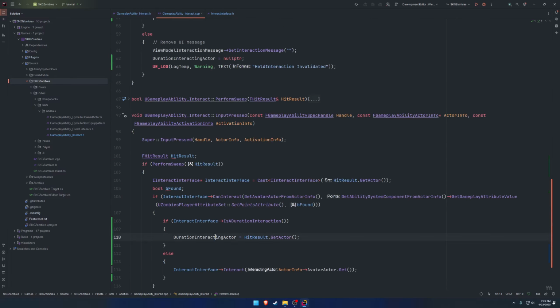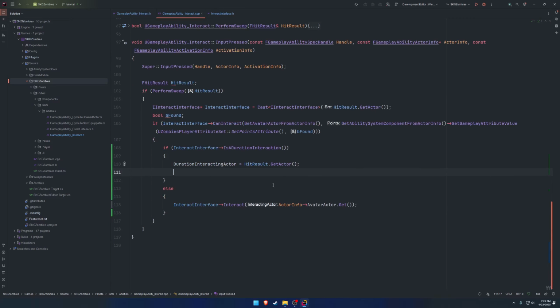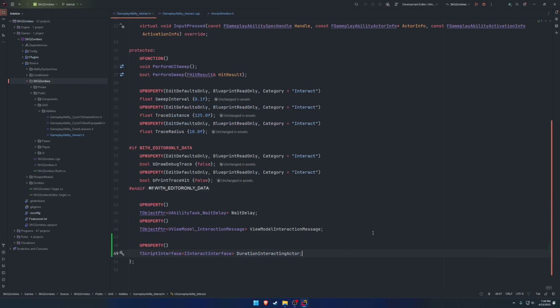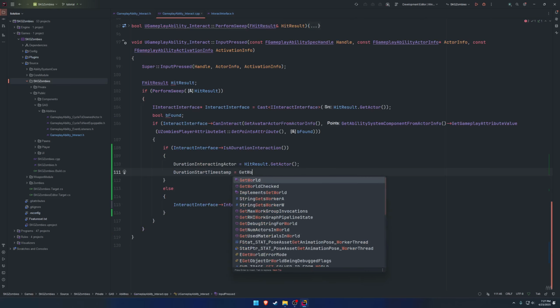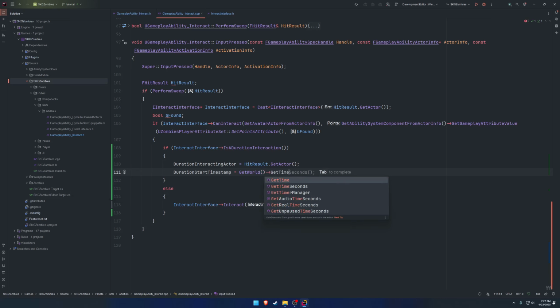So if we head down here where we set the duration interacting actor, we want to also go ahead and just simply set the timestamp at which it occurred. So we're going to do a double and call it the duration start timestamp, and we'll set it to 0 by default. So this we want to set equal to the get world and get time seconds.